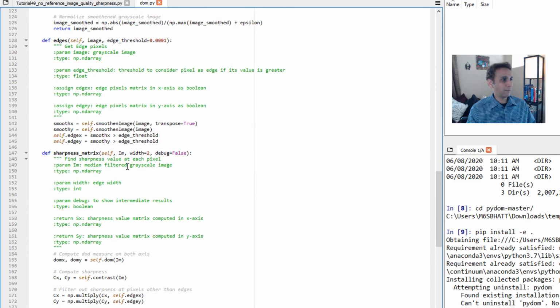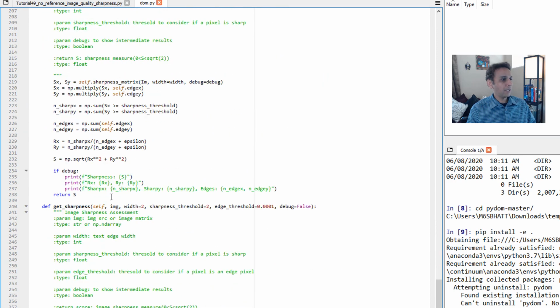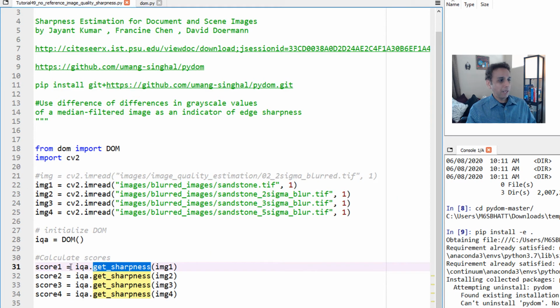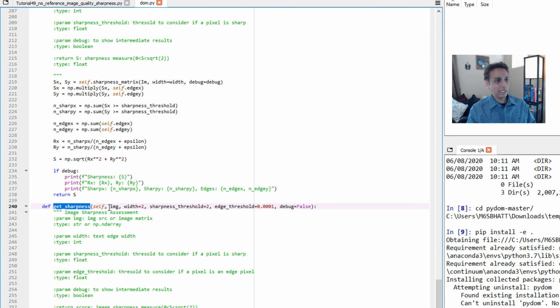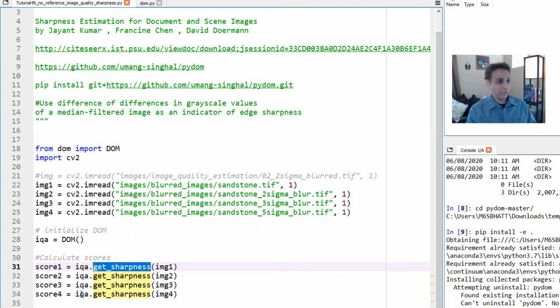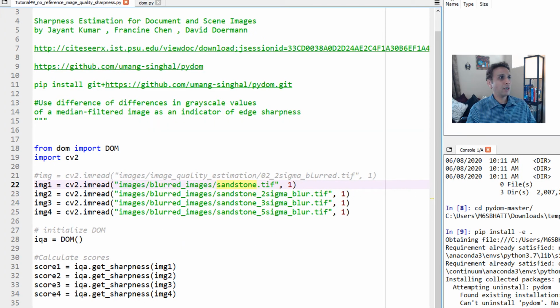How are they calculating sharpness matrix? There should be get sharpness somewhere. Yeah, get sharpness. So this is the function we are actually calling when we are applying IQA.getSharpness, and it gets applied onto my image, whatever the image. So you can see that the input is image. And if you want, you can provide other parameters like width, sharpness threshold, edge threshold, and everything. This is where, again, having access to source code is great because now you know how to adjust various parameters within here. Okay, so that's all we are doing. I'm importing four images, one original and three artificially blurred. And then I'm calculating DOM for all of these and printing them out. So let's go ahead and run this.